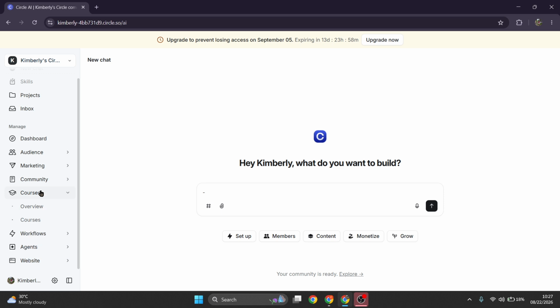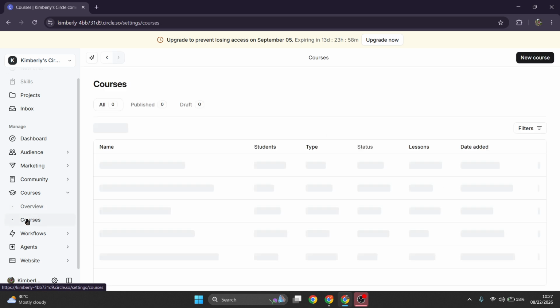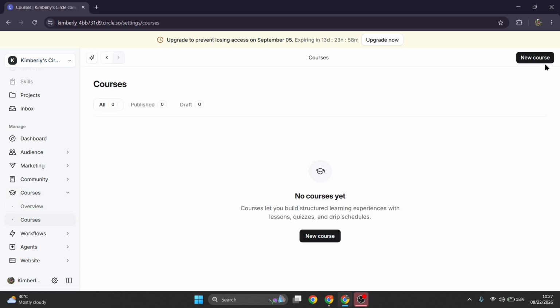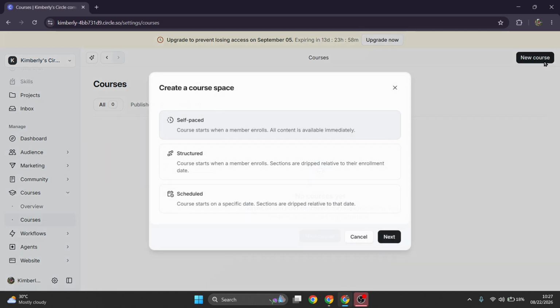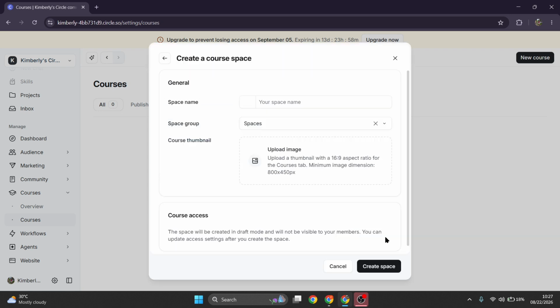Self-paced is best if students should get access right away and learn on their own timeline. Structured works well if you want content to unlock gradually based on when each student joins. Scheduled is ideal for cohort-style learning, where everyone follows the same calendar dates. Choose the option that fits your teaching style, then continue.